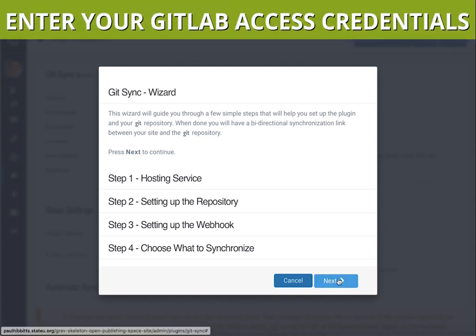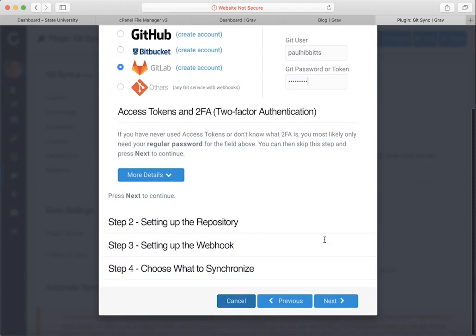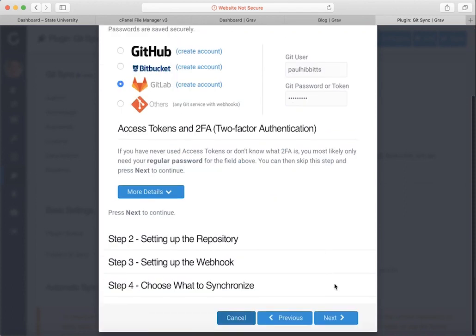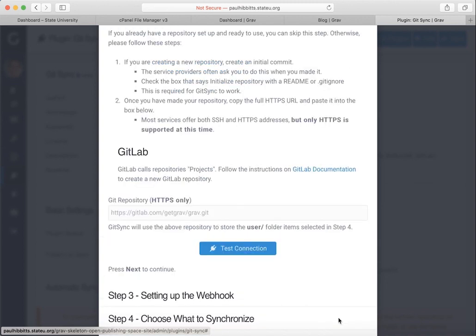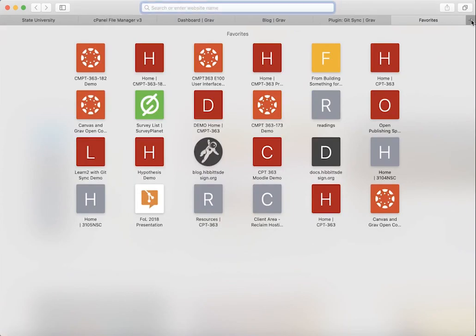Step one is creating a link to your hosting service. Basically, what you're doing here is logging into either GitHub, Bitbucket, GitLab, or any other Git service with webhooks. You can use your password, or you can use a token that's generated on the service. It's a little bit more secure than a password, but it is an optional step. So if you'd like to just use your password, feel free. In this case, we're using GitLab, and we're going to need to create a repository on GitLab. That is step 2 of the wizard.